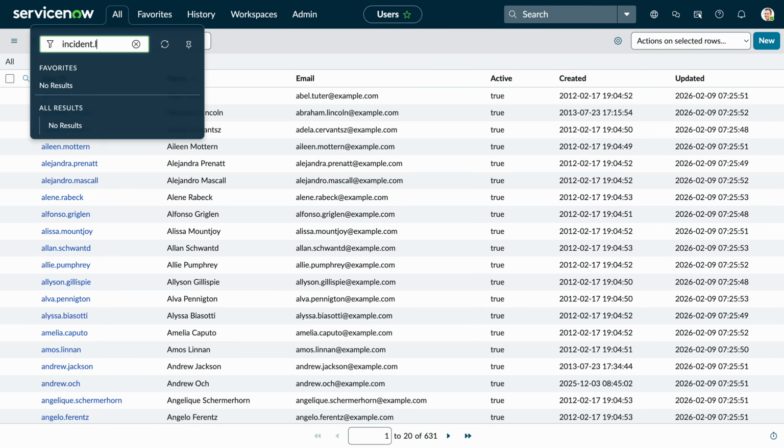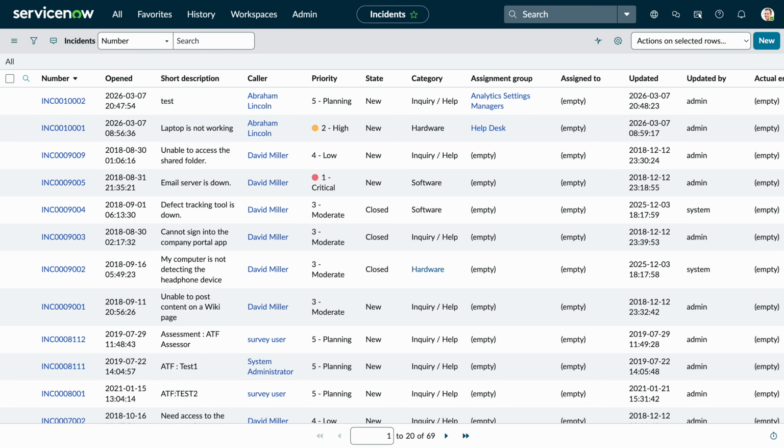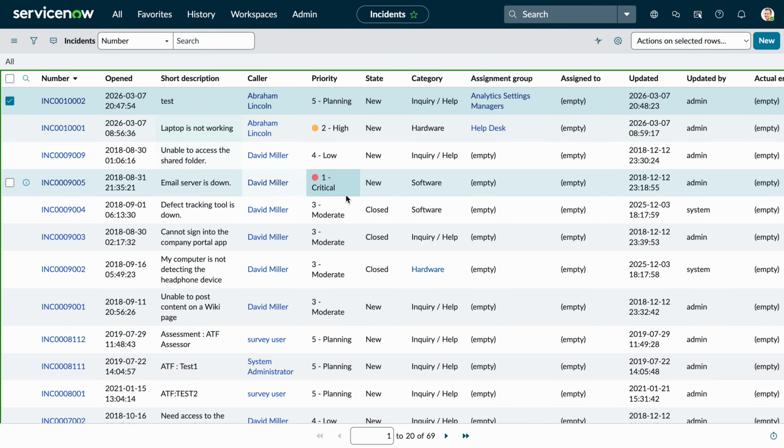So let's go back to the incident list view, and we're going to talk about the table structure. Every table in ServiceNow has a specific structure. There are three key components. Fields: fields are the columns that store the information. Examples include short description, as you see here, priority, assigned to, state. Then we have records. Records are the rows in the table. Each record represents one entry. For example, one incident ticket equals one record.